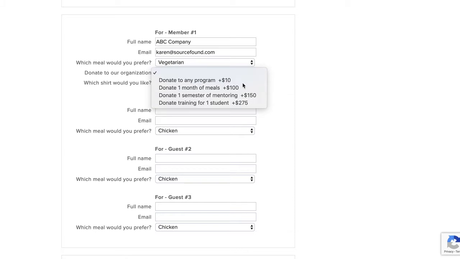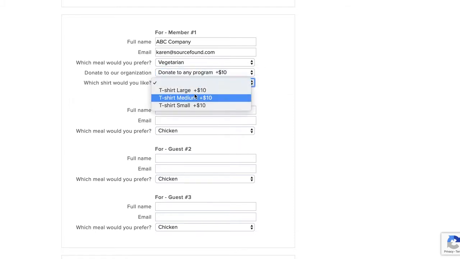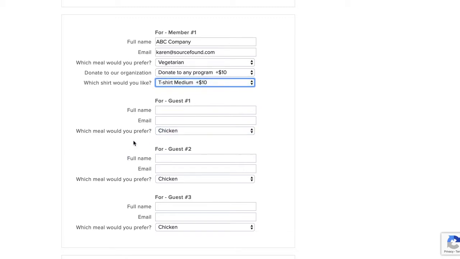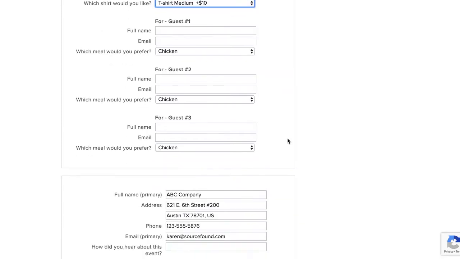You can also ask for a donation at the same time, or if for some reason you're selling shirts at the time, you can do that. And you can see that you can have the questions based on the ticket type. So the member is asking these questions, but not the guest tickets. So if you have one type of ticket that comes with lunch and another one that doesn't, you're not asking people their lunch choice and then they get confused as to whether or not they get lunch.